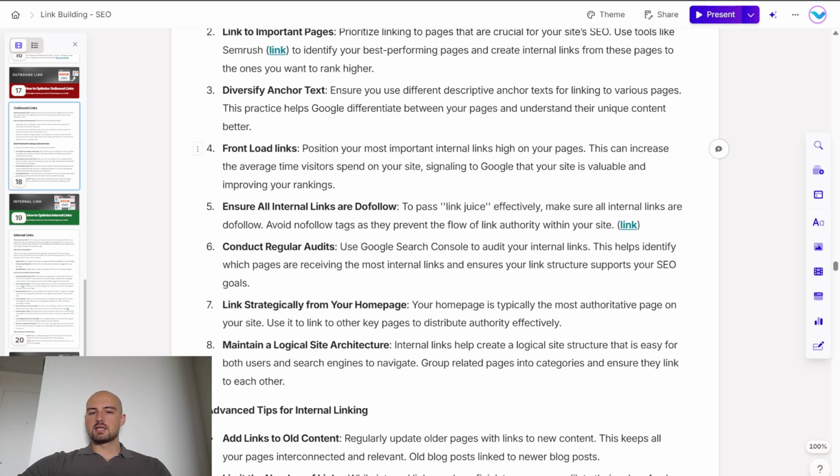So, front load links. Position your most important internal links high on your pages. This can increase the average time a visitor spends on your site, signaling to Google that your site is valuable and improving your rankings. The longer they stay on your site, the higher your SEO goes, because Google is going to value your website as highly engaging. If you have all the information people might want, they don't have to leave quickly. So you want to show the most important links high up, the pages people are most interested in. Obviously you have your header and your main calls to action, but in your content and text, you might want to include those so people can click through them.